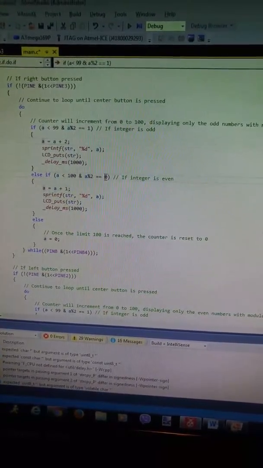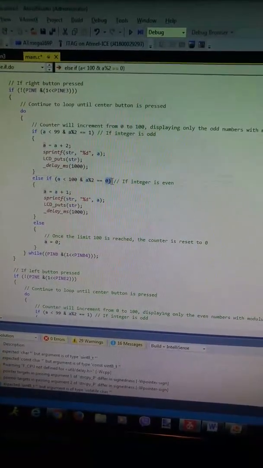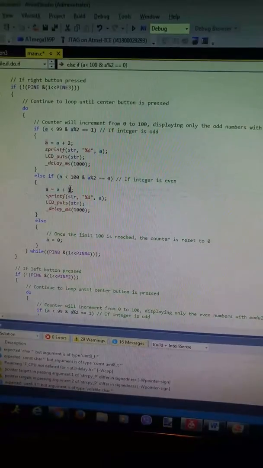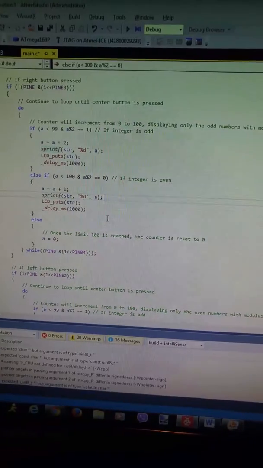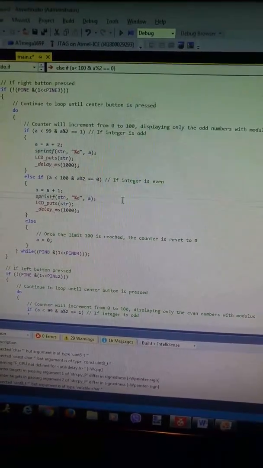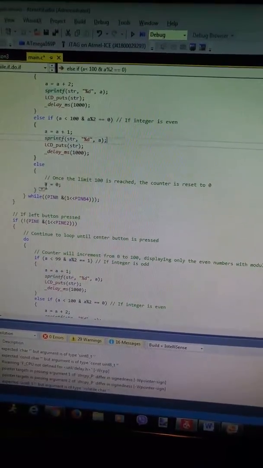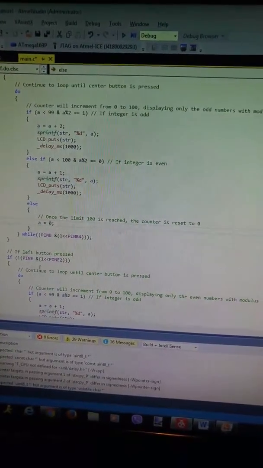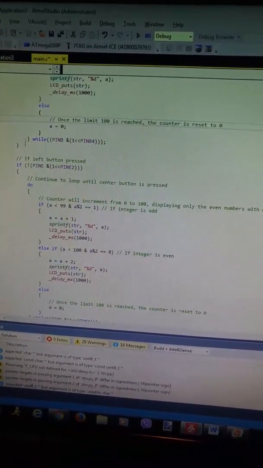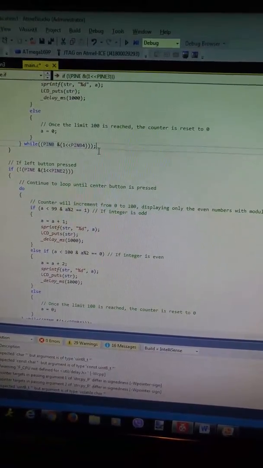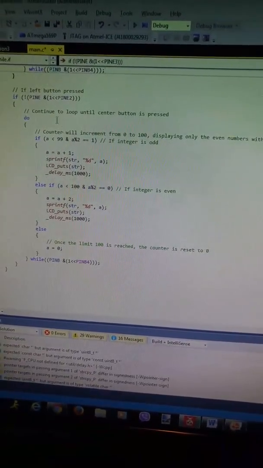Otherwise, if it's an even integer that we were left off at last, for which here we write it as 0, we just want to add 1 to it first and display it on the LCD, and then it'll continue to increment in even numbers. Once 100 is reached, it will reset to 0 and start again. Once again, if the center button is pressed, it will show up the integer that we are at.